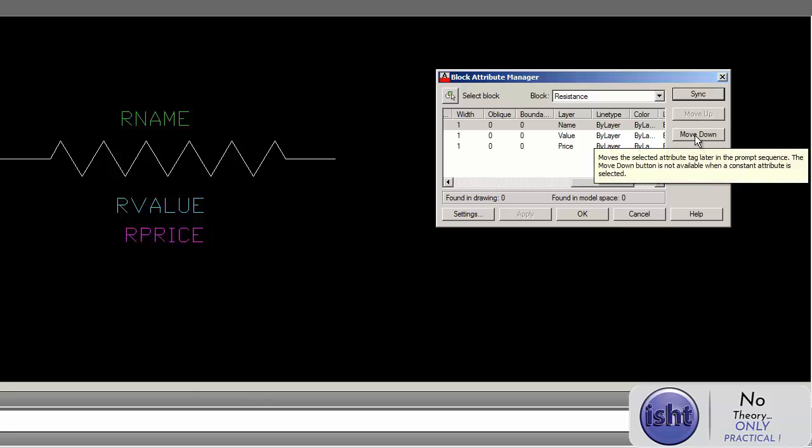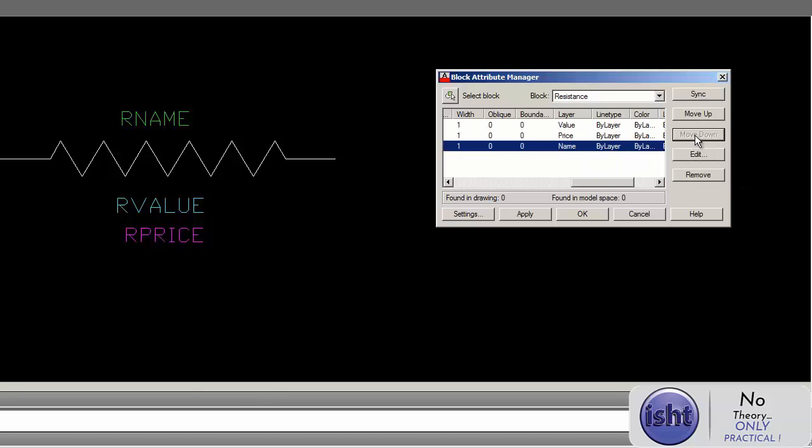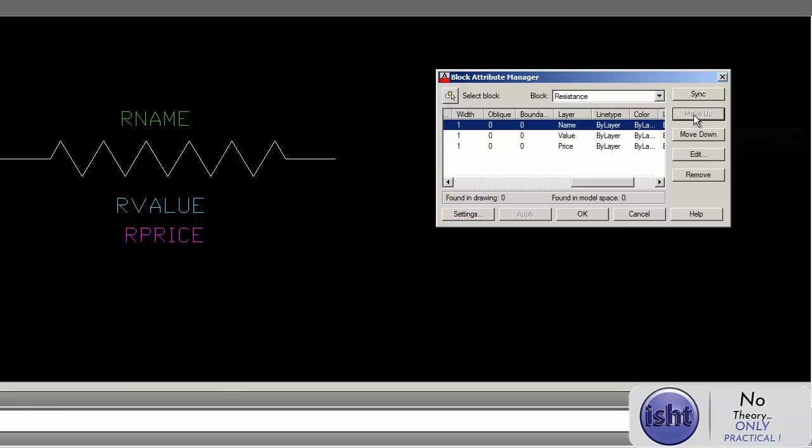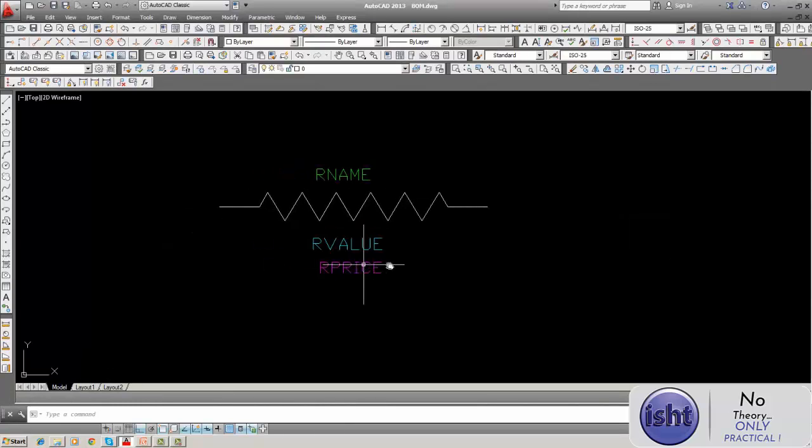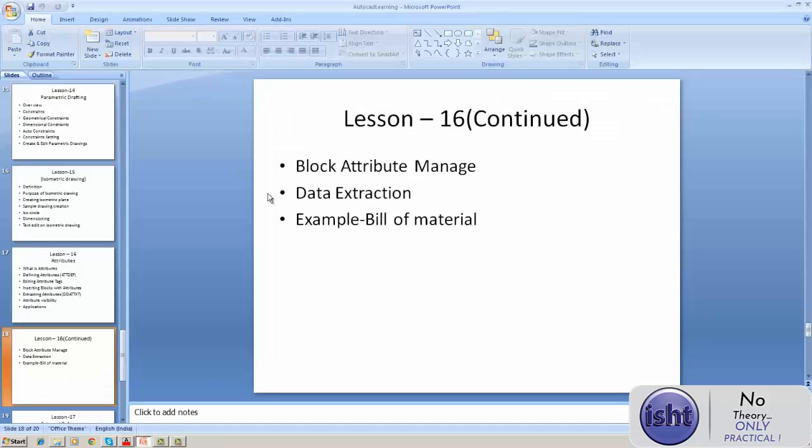Move down and move up: you can see it has moved to the last. Move up, it has moved to the top. So the order you can change. Now I will click this. This is what I wanted to explain to you about the block attribute manager. Now, see, I am going to give an example of how we can extract the data. Now I am coming to data extraction. The block attribute manager I just explained to you. Data extraction and example: bill of materials.